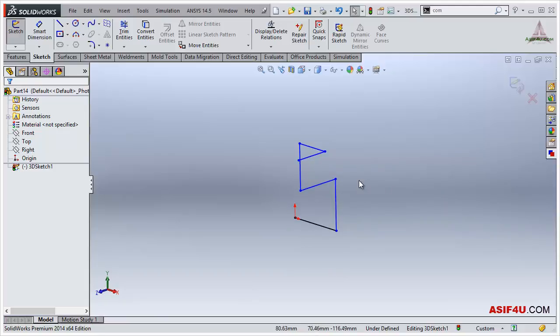There are a few other advanced things you can do in the 3D sketch, such as how to add geometric relations or dimensions, or how we can work in multiple planes in the 3D sketch. I will show that after this lesson.